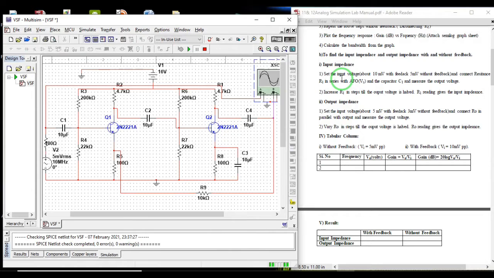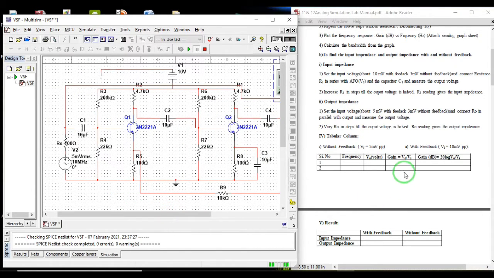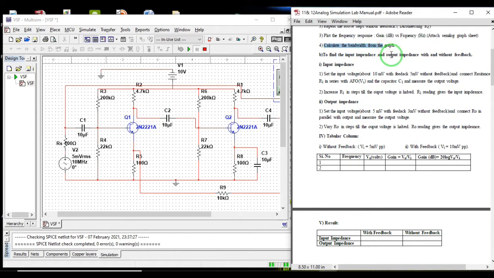So this is how you plot the graph. So the next part is input impedance. Now how do we do it? See, for input impedance you have to do it with feedback and without feedback. See, for this also you have with and without feedback. Okay, you do only with feedback. Without feedback is not necessary. See here, this is 10 millivolt peak to peak, 5 millivolt peak to peak. So do only with feedback for this particular thing, that is finding the bandwidth. Okay, for this one.